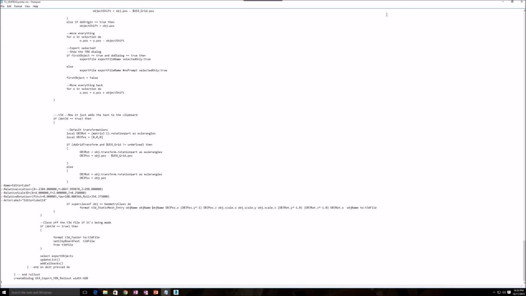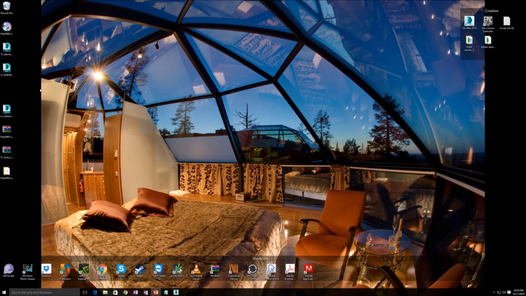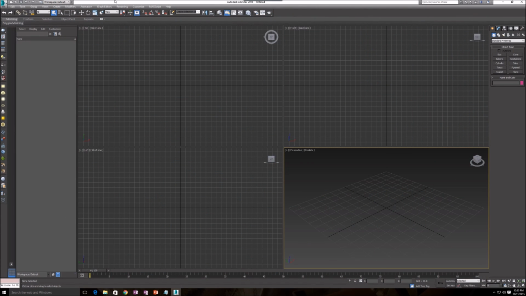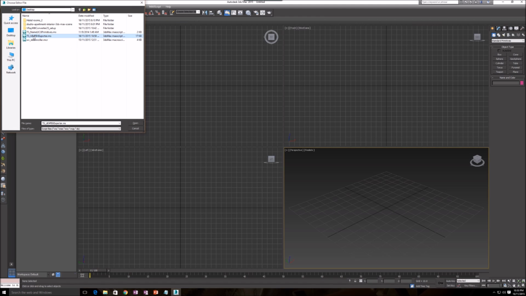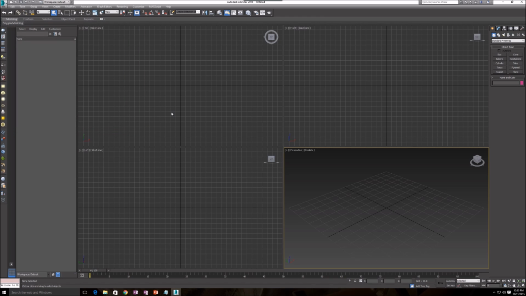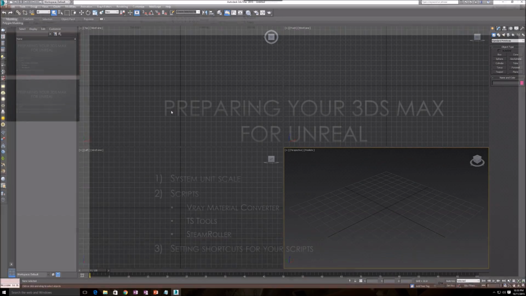Save it and let's get ready to import it into 3D Studio Max. Okay, MAXScript, run script, make sure you choose the correct file. Yeah, it has been edited, ts_ue4fbxexporter.ms. That's it, simple, isn't it?